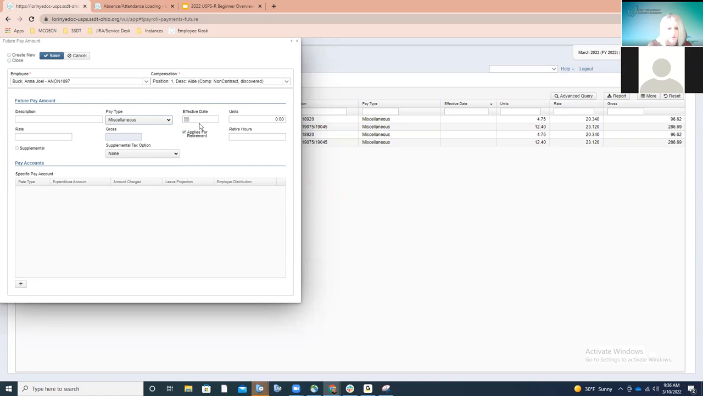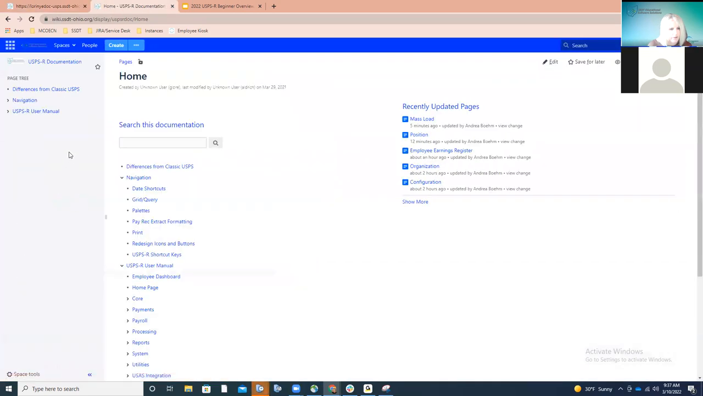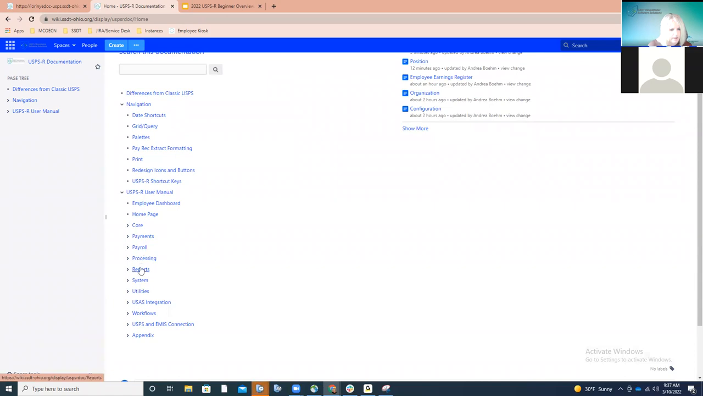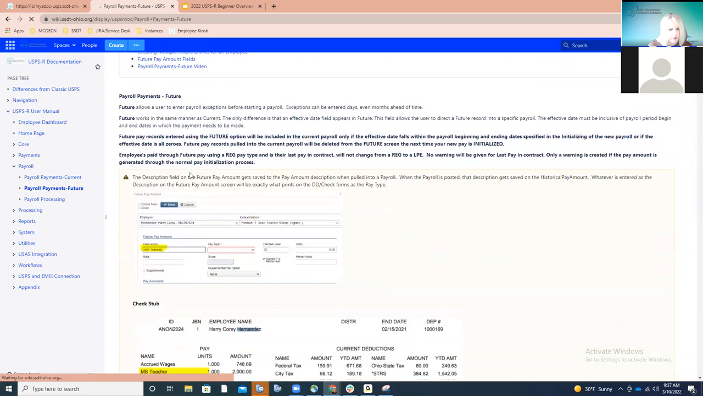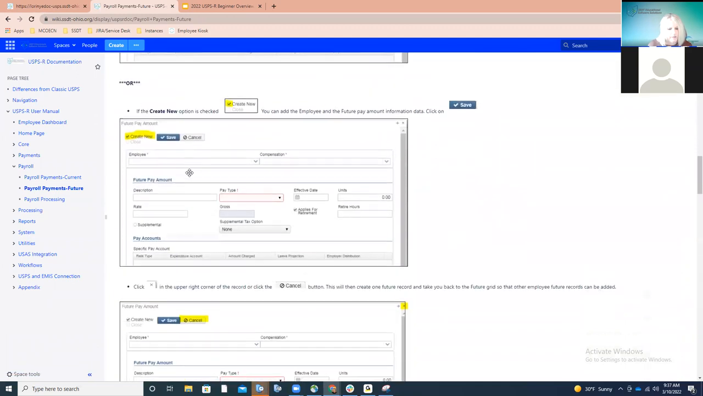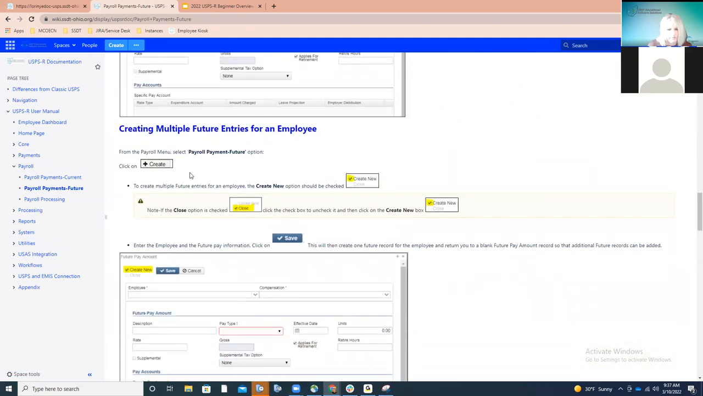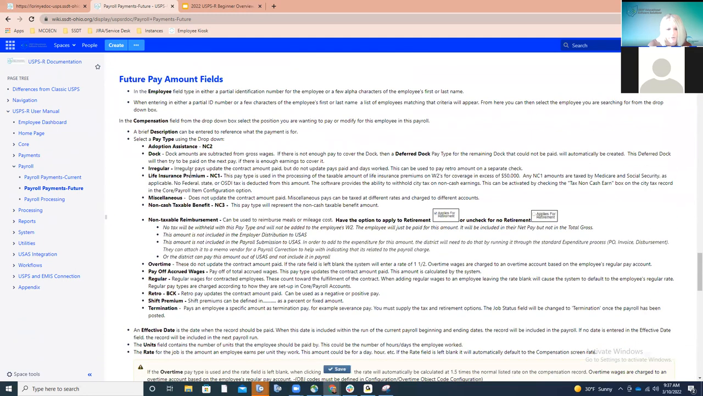Here's the effective date. So if you're posting records in future ahead of time, you can use the effective date. And I am going to quickly go to the future chapter. Until you get comfortable with dates, that's one thing that I am constantly looking up, to be honest, because they do differ from those in Classic.